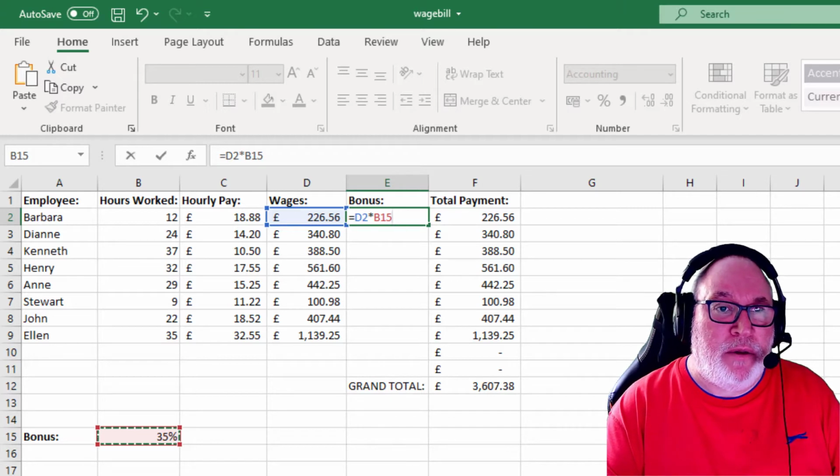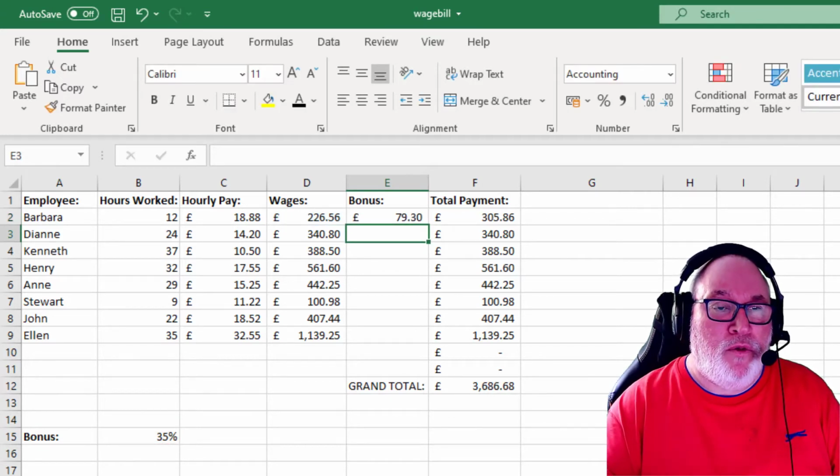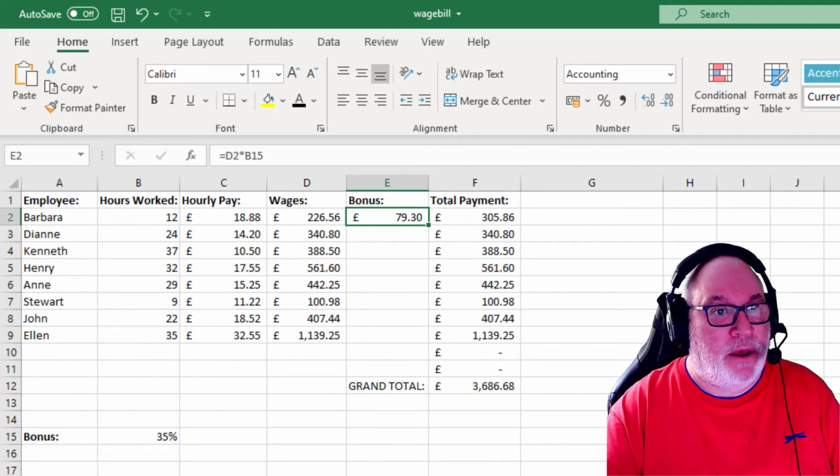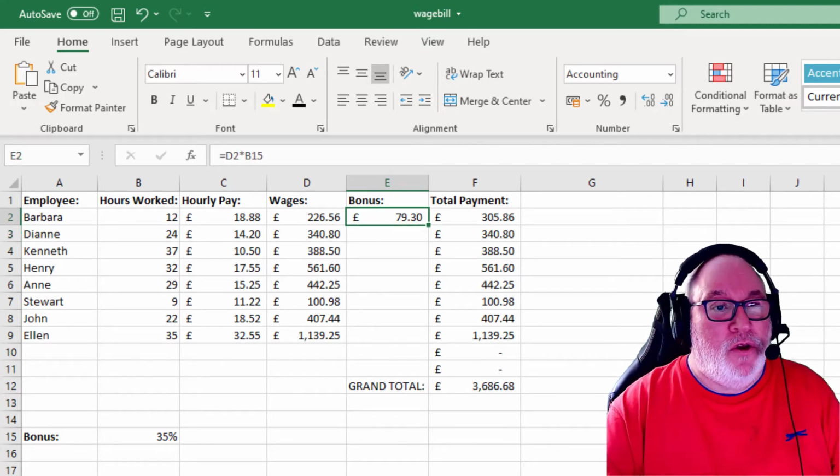So we hit the enter button, and by default, it moves down a cell. So 35% of £226.56 gives us 79.30. Works for any currency, by the way, honestly. So here we have your 35%. It was formatted so it knows it's 35%, and we'll multiply that out.